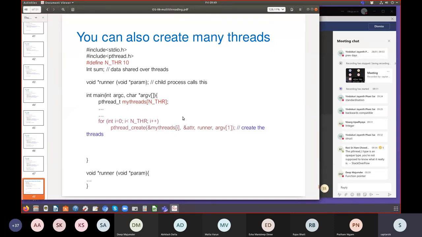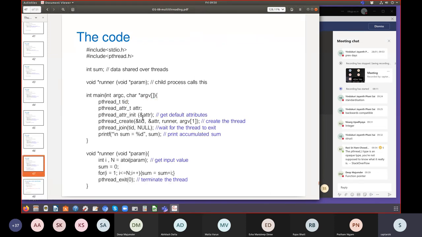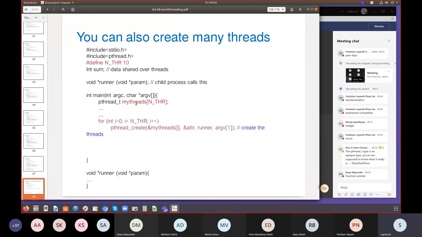Okay. Quick question: why is this also not replicated? Why not 10 copies of this? Hoping you remember what this is. I'm asking why not 10 copies of this in the next program. We use 10 copies of my threads, but not 10 copies of this. Why?